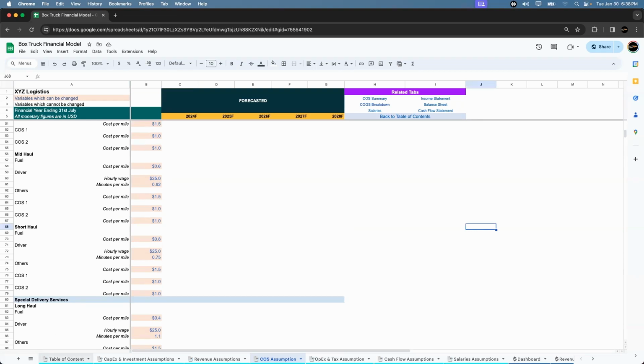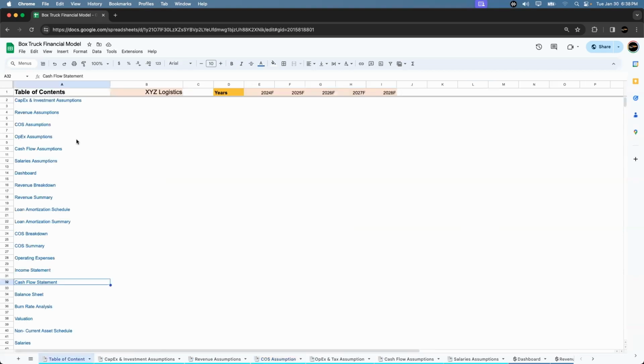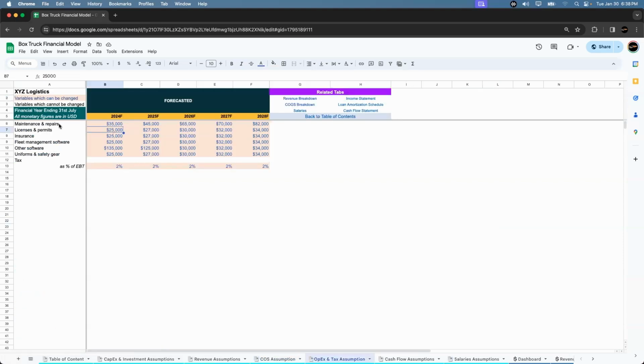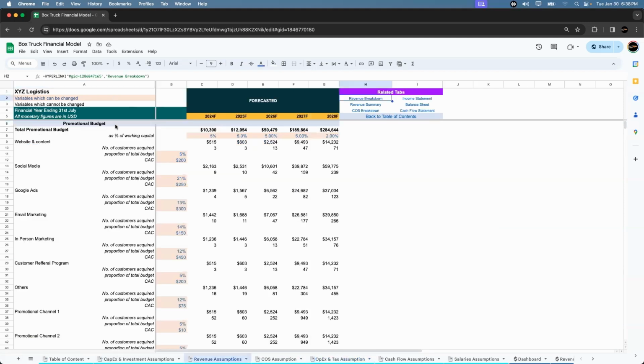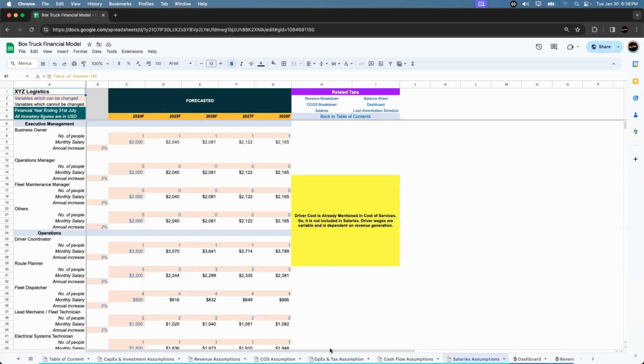Then we have the operating expenses and other things. If I just go to the table of contents, we have cost assumptions, which is the cost of service assumptions. Then we have operating expense and taxes. In operating expense, there are two elements that are not present in here. One is your promotional budget, which has already been covered in the revenue assumptions, and the other is the salaries, which is going to be covered later.